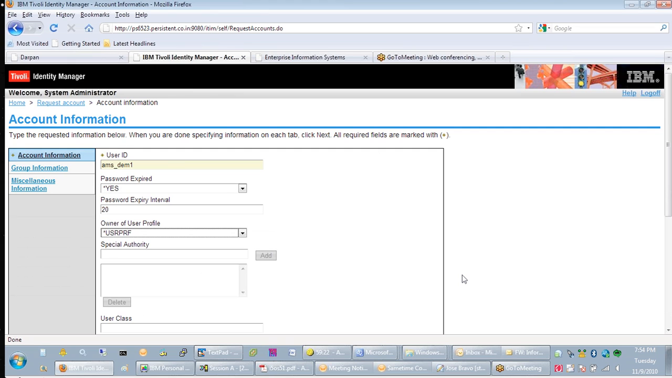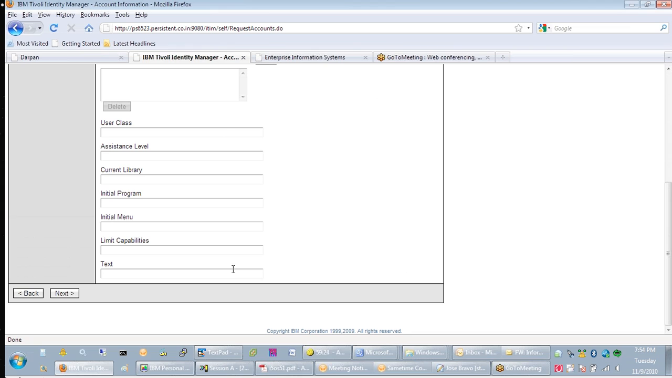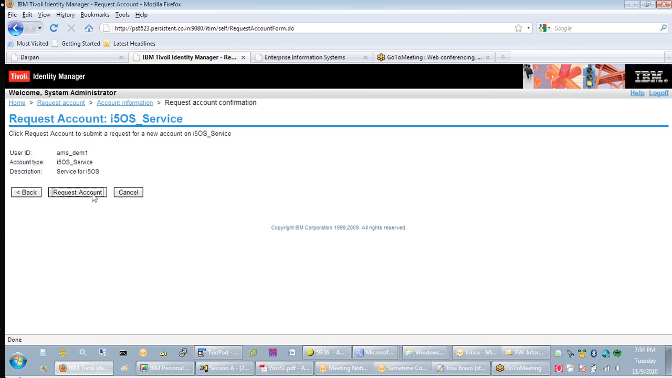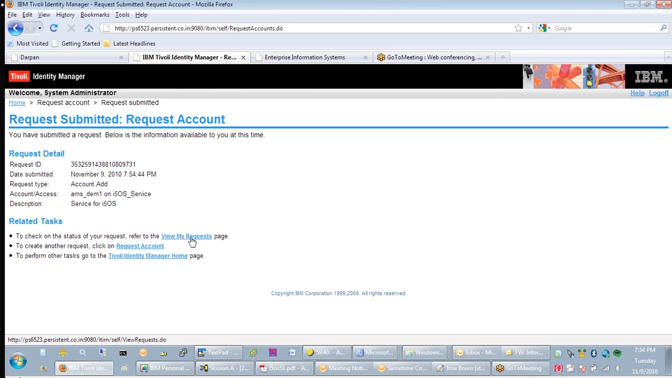We put a password expiration. We can add some text about the user. We click next. And we're going to request an account. So when we click request account, we're going to see that immediately the account gets created. We see the status of the request.